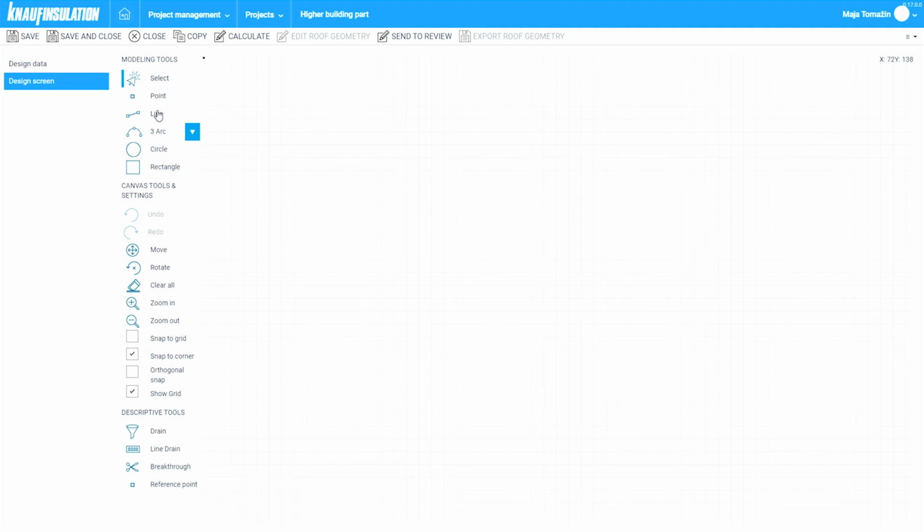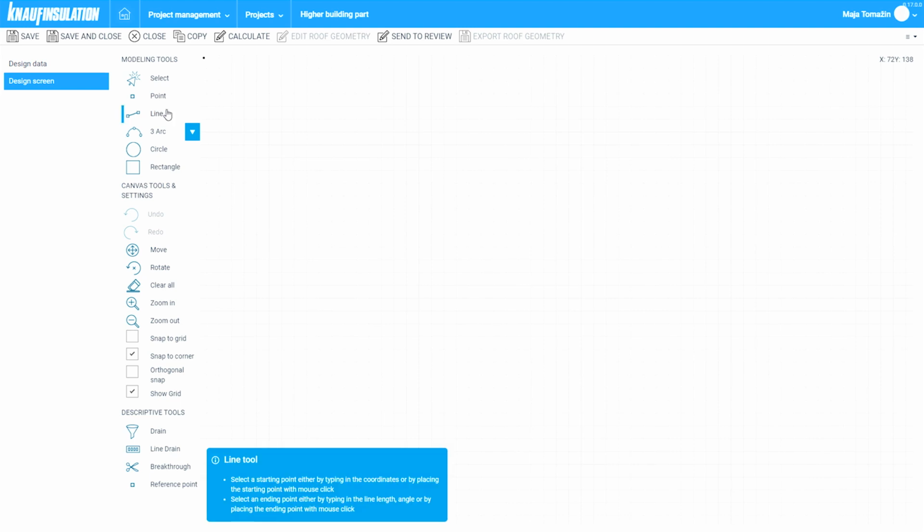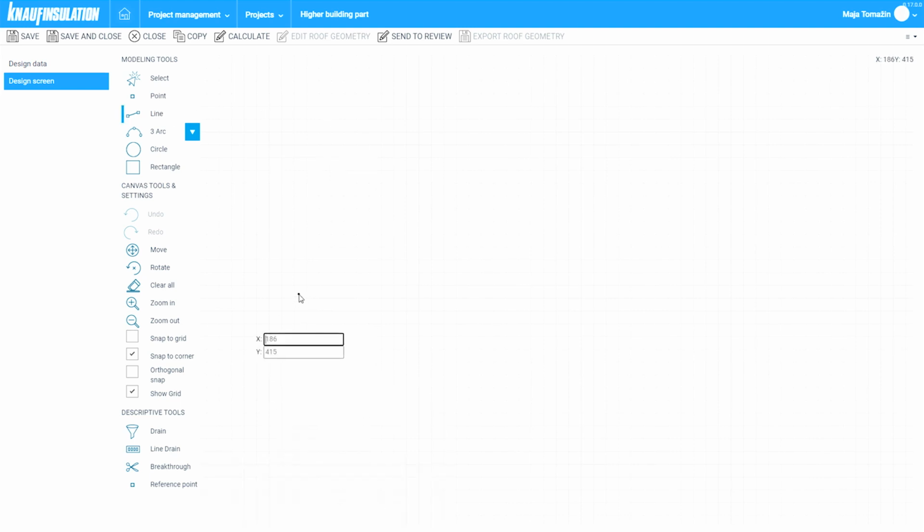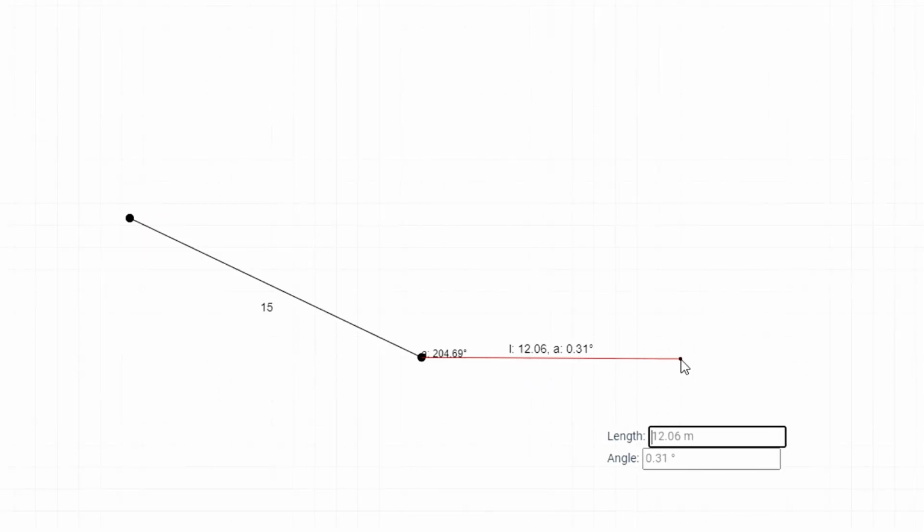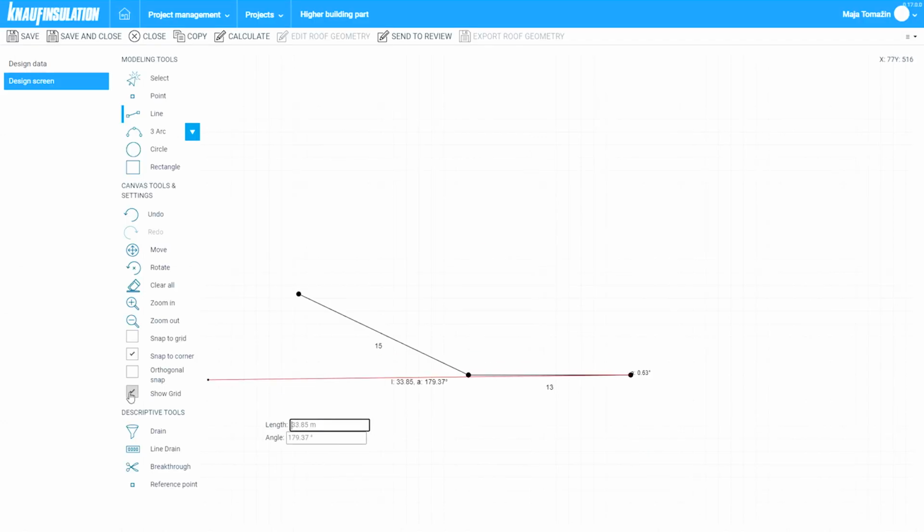Let's start with a line. Click on the Line tool. Left-click on the drawing area and insert the length of 15 meters. Press Enter and insert an angle of 25 degrees. Press Enter again. We continue drawing in the horizontal direction. We insert a length of 13 meters under a 0-degree angle. Now we click the orthogonal snap. We will only be able to make lines under 90-degree angle increments.